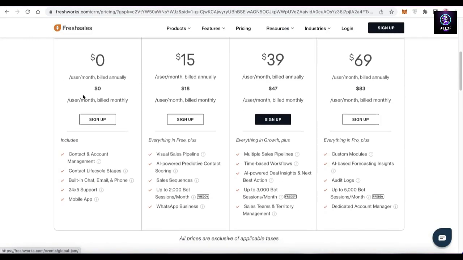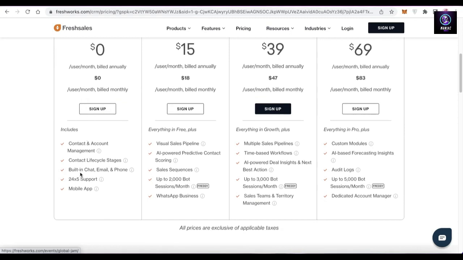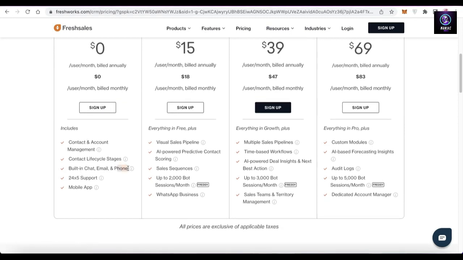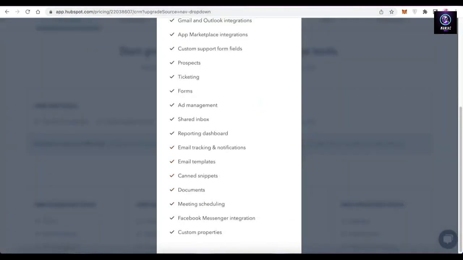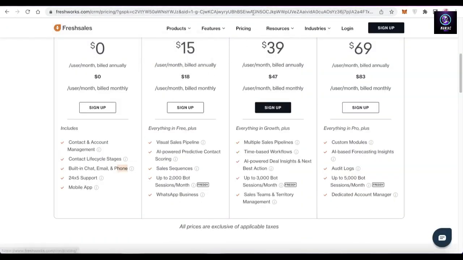Now, if we were to compare that to Freshdesk, we have contact and account management, built-in email and phone support. So phone support is not something you get on HubSpot. And then you have mobile applications as well.